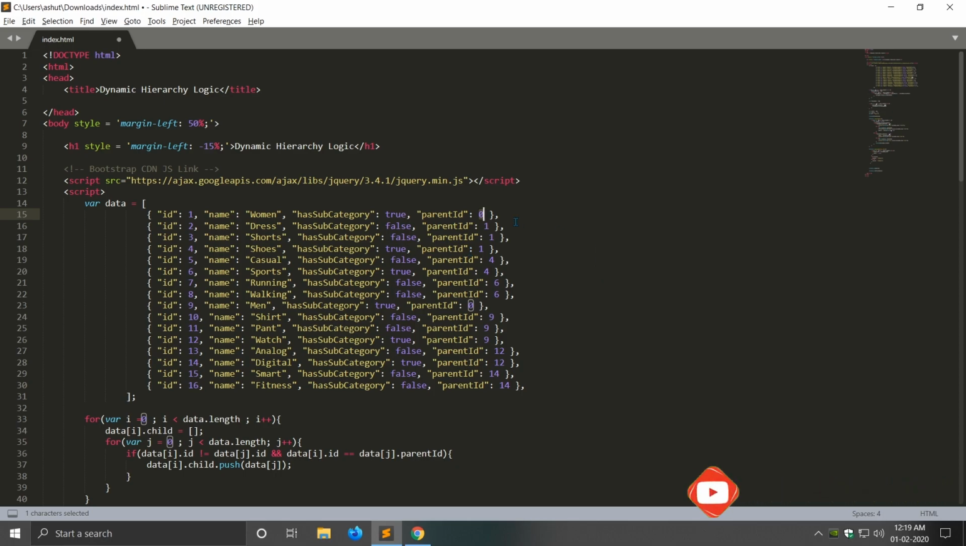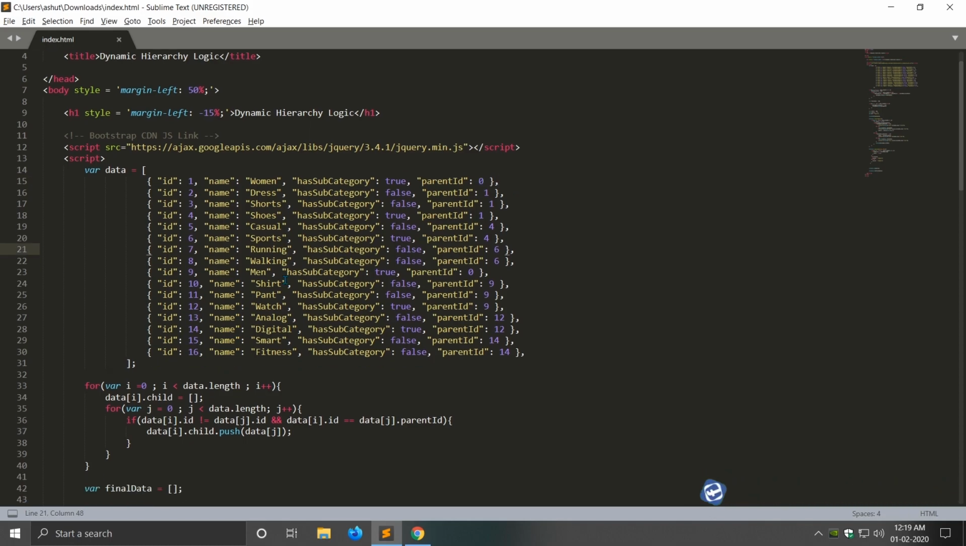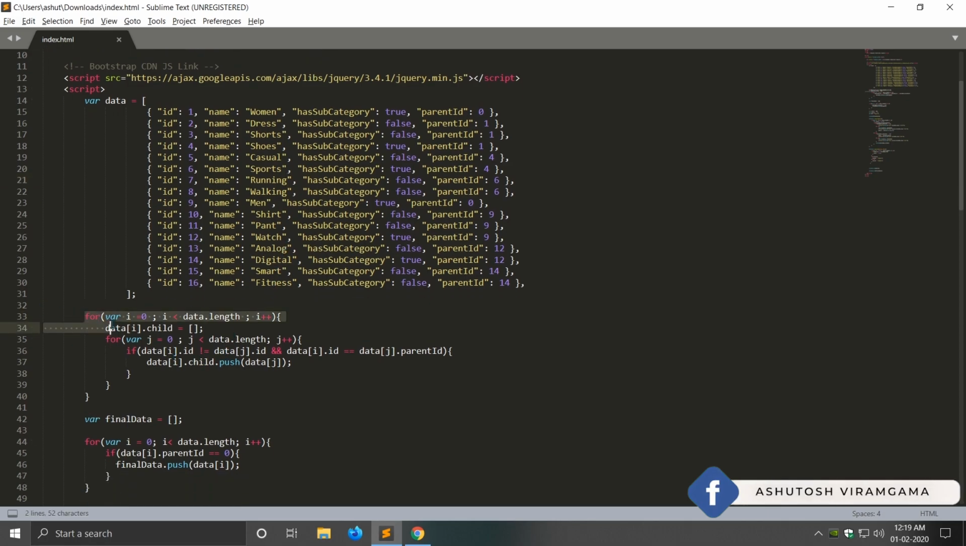So in this data, the default value of parent ID is 0. Or you can also assign it as null, which indicates that particular category is the topmost node of the tree. Now we will run a loop for the length of the data, and inside that again the same loop, creating a matrix. We are assigning the child key of data as an empty array before the inner loop starts for each individual data, as in JavaScript, for using the push function, we need to initialize it as an array.